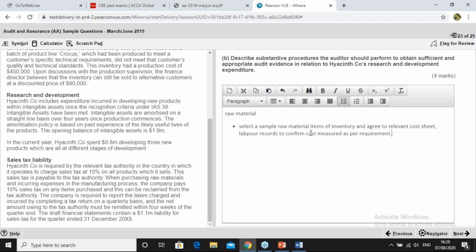So simply what we can do is select a sample of raw material items and match them with the cost sheets, to ensure it is correctly valued. It's easy. Through cost sheets and invoices, you can check whether the cost is right or wrong. Yes, it's R&D. I gave raw material for the previous one.